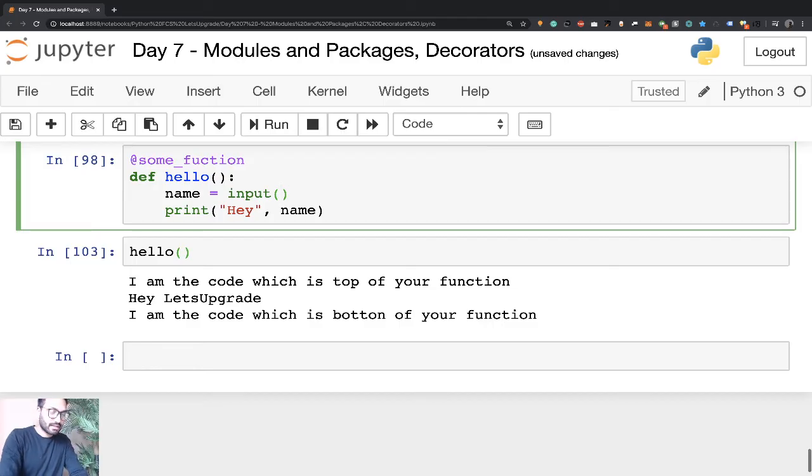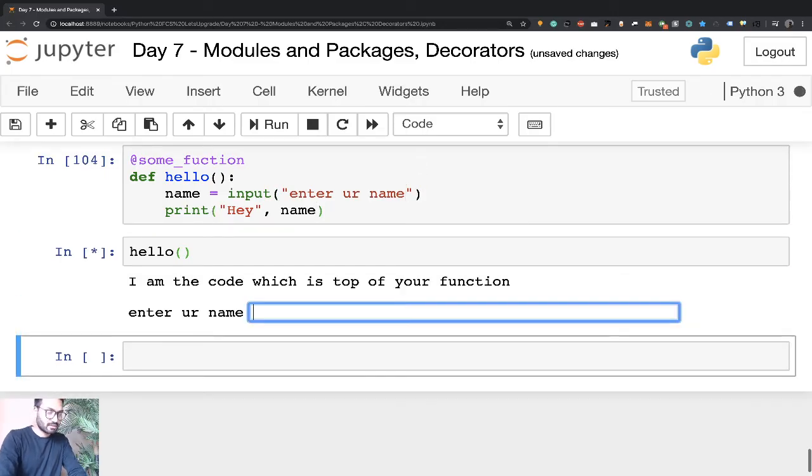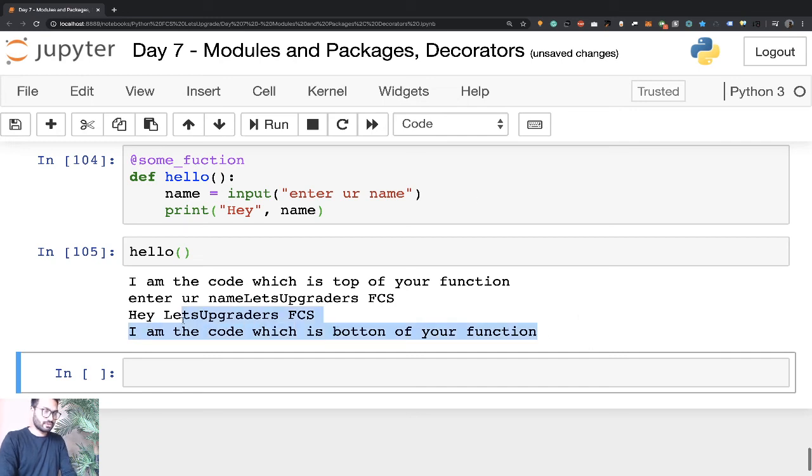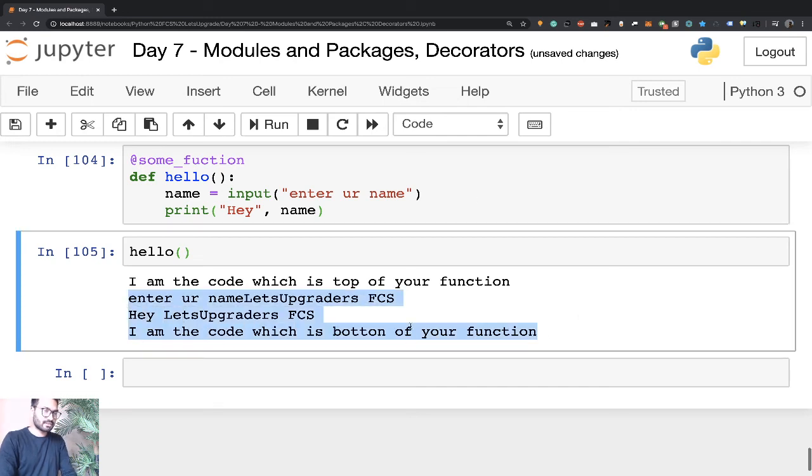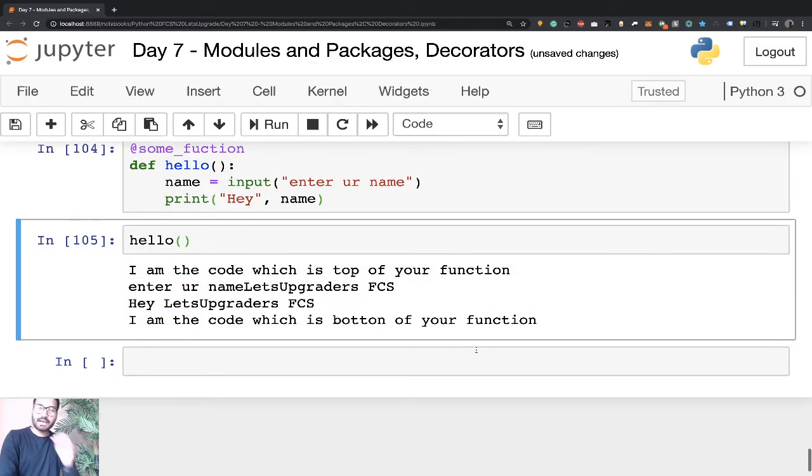Now here, enter your name. And it should work right now. Let's Upgraders FCS. See, your other piece of code is also getting added here. That's it guys, we have completed decorators also.